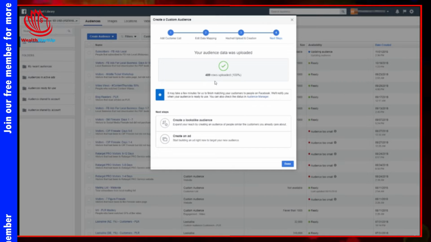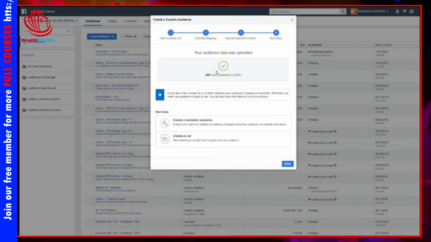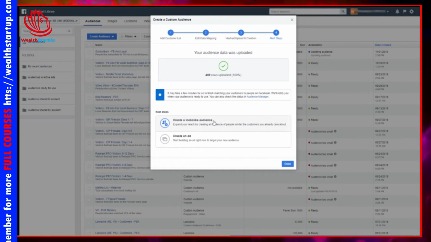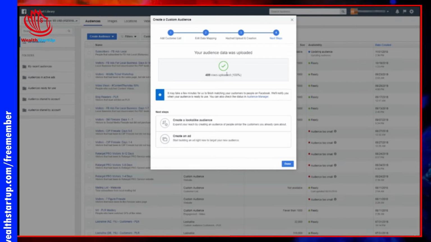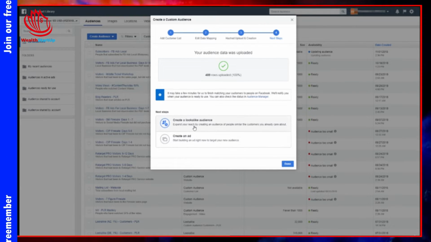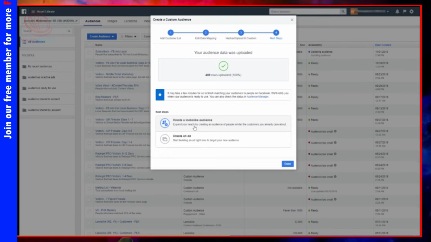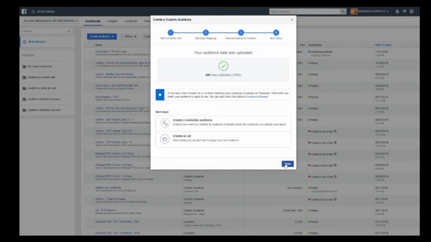This is how you add your customers or your subscriber list to Facebook, and with this you can start, you can see there's some suggestions here already. You can create an ad to target these people right away, or you can create a lookalike audience, which I'm going to share in a separate video. Let's click done, and we're done here.